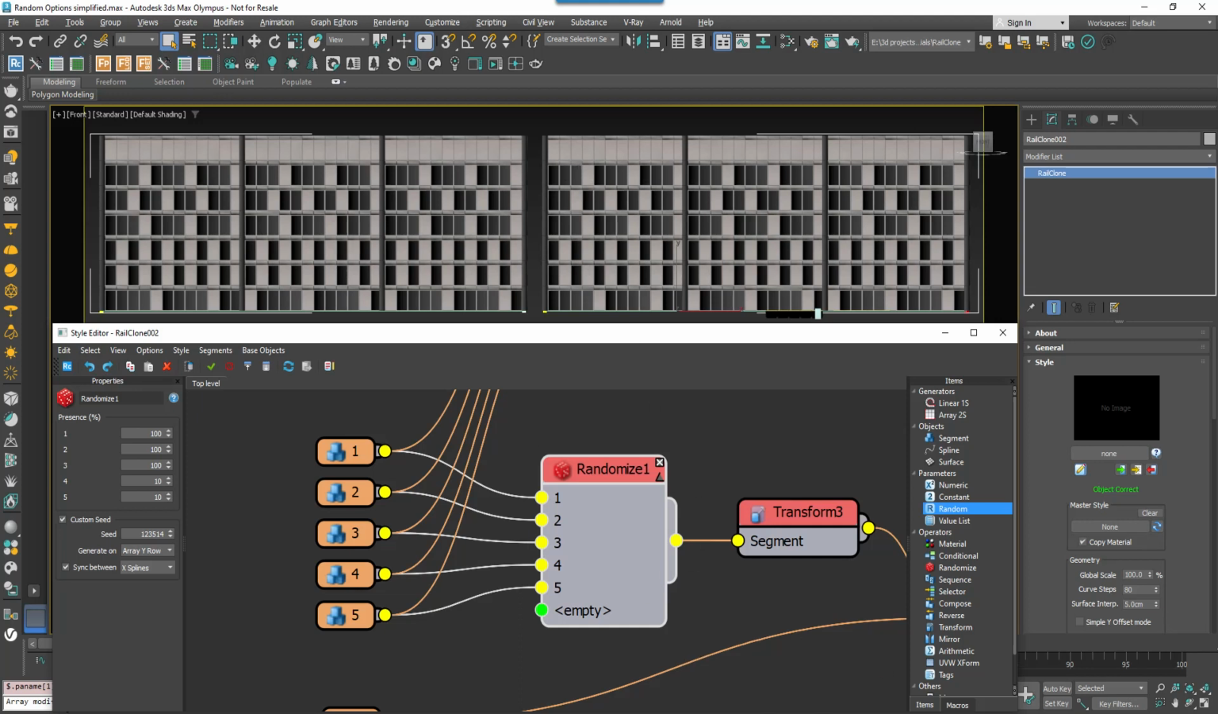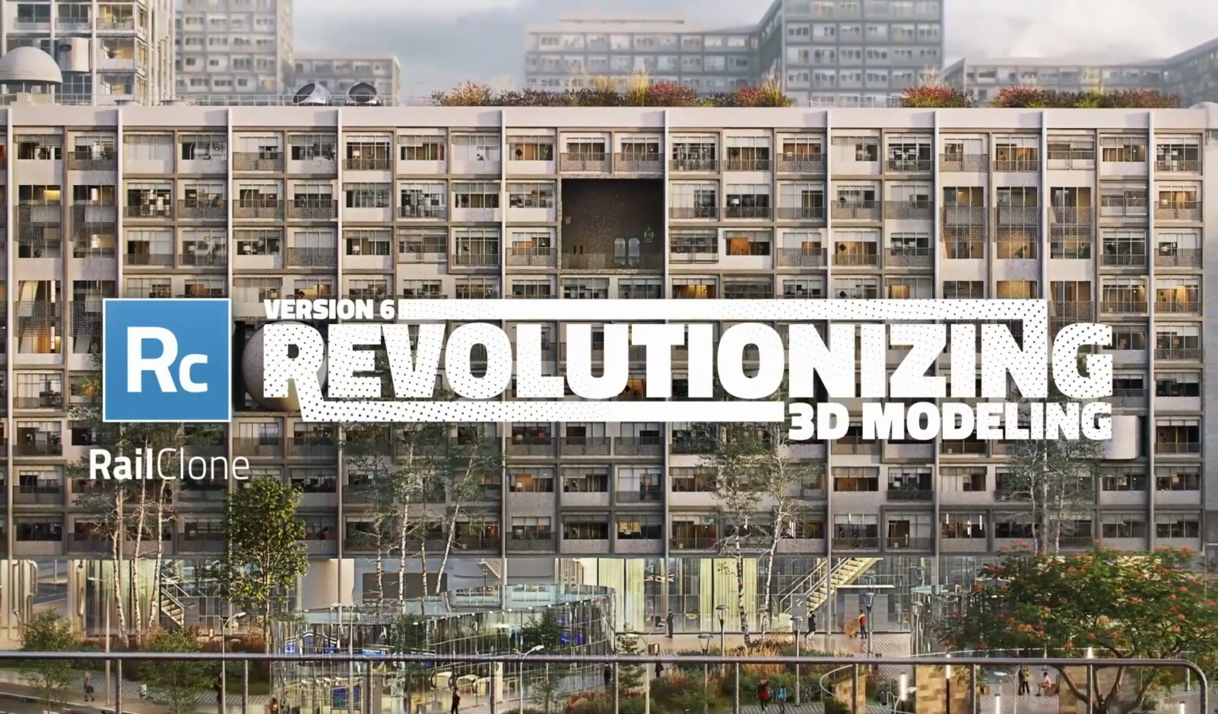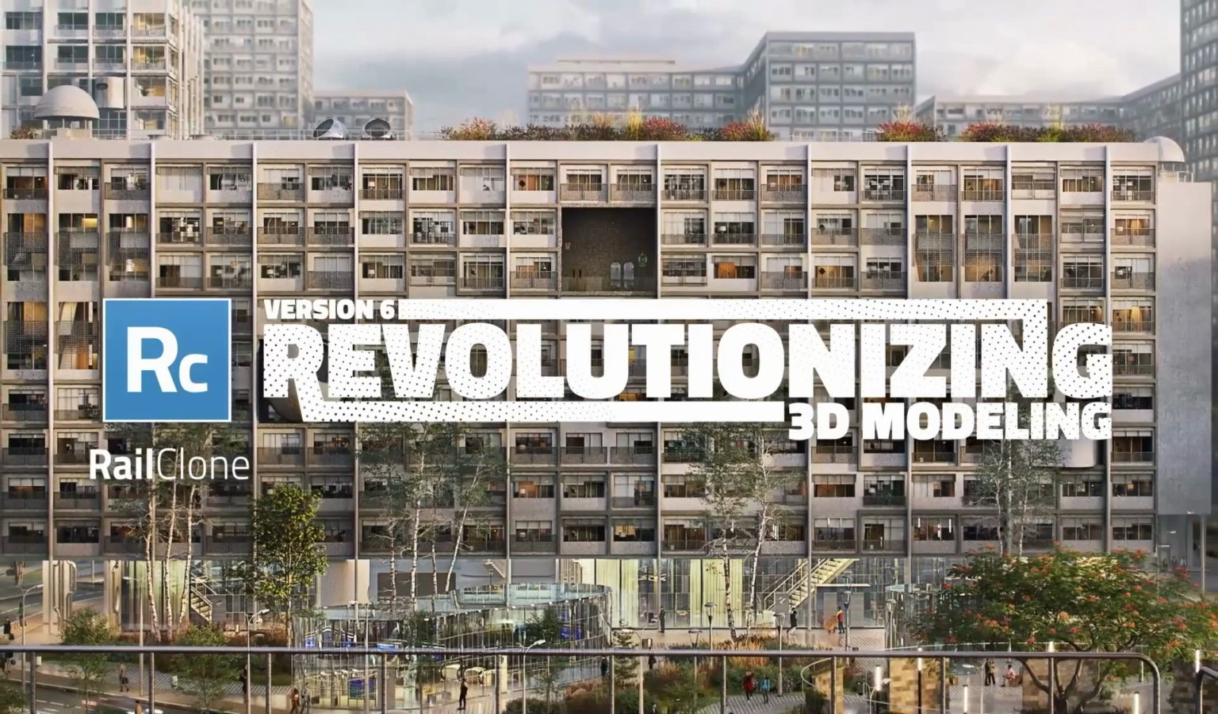These options make the randomized segments operator much more flexible, and if you want to use these settings to randomize other parameters of a RailClone style, you can do that too. The randomized number node also has exactly the same settings. We hope these less head-turning but quite useful improvements will help you to work faster and more efficiently.